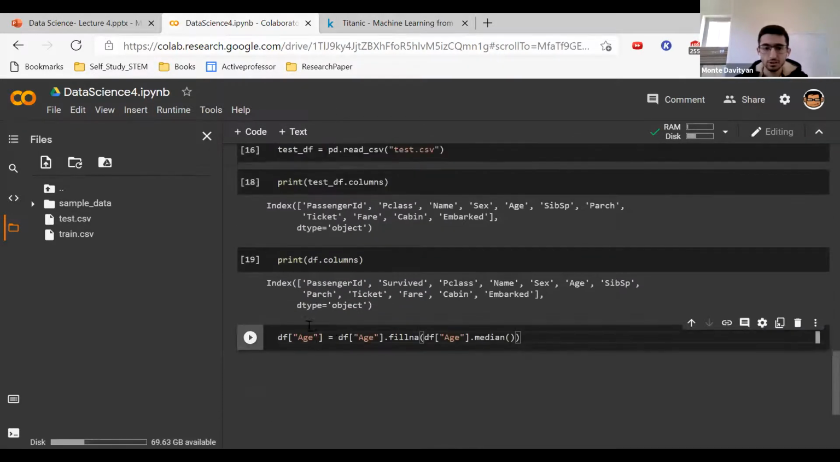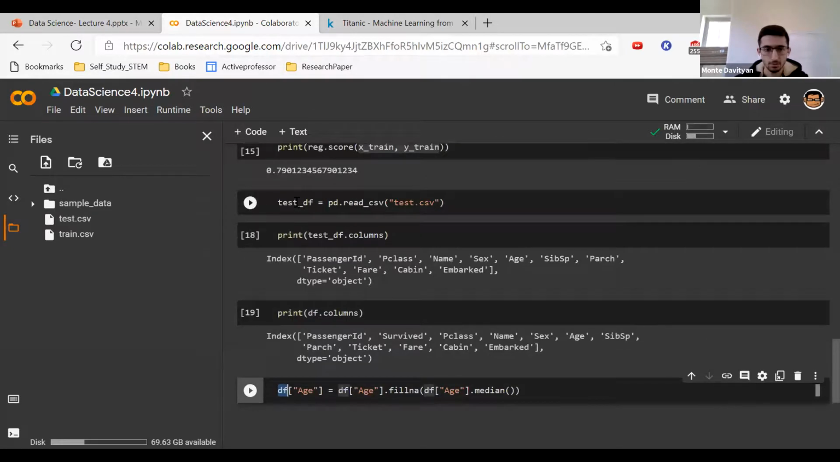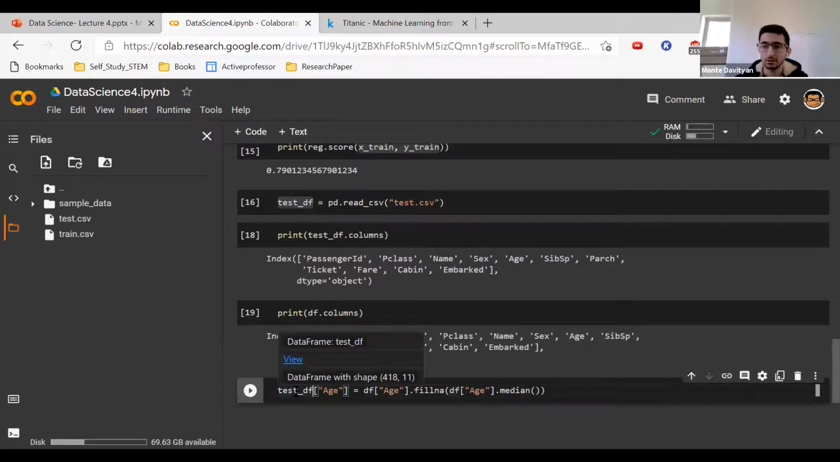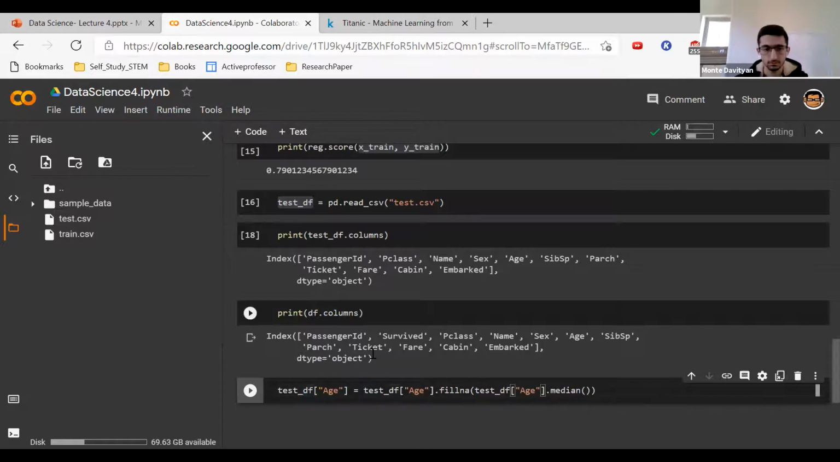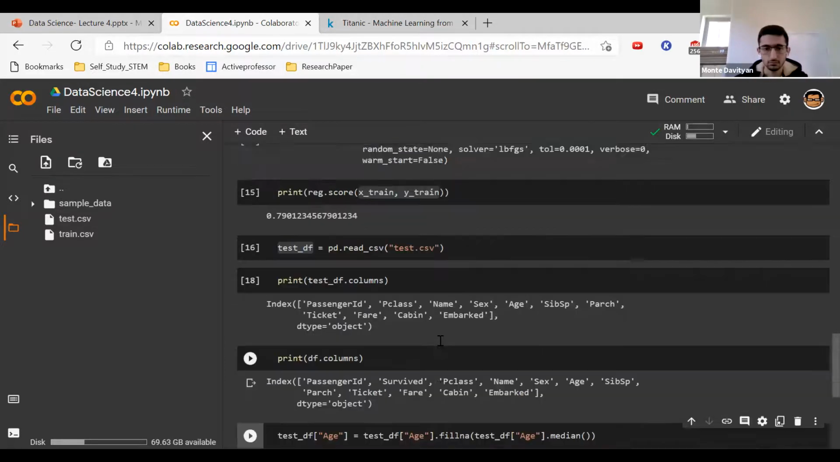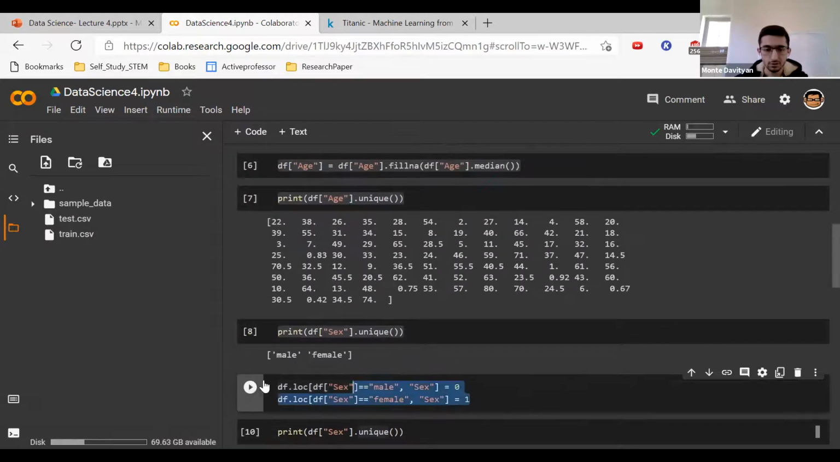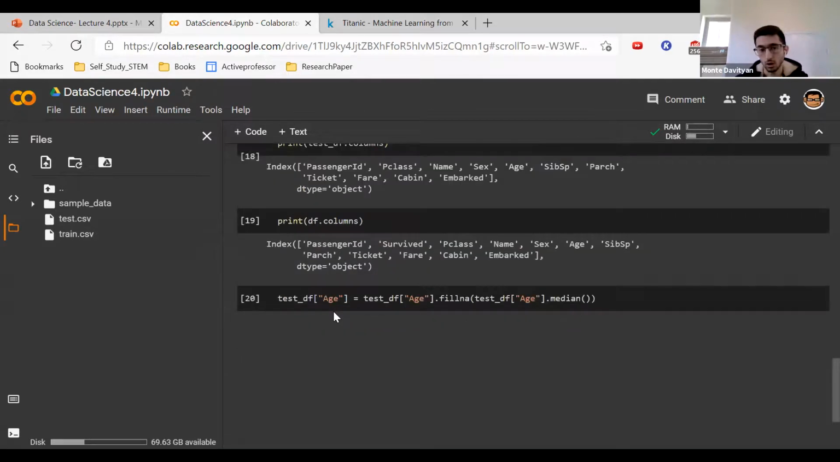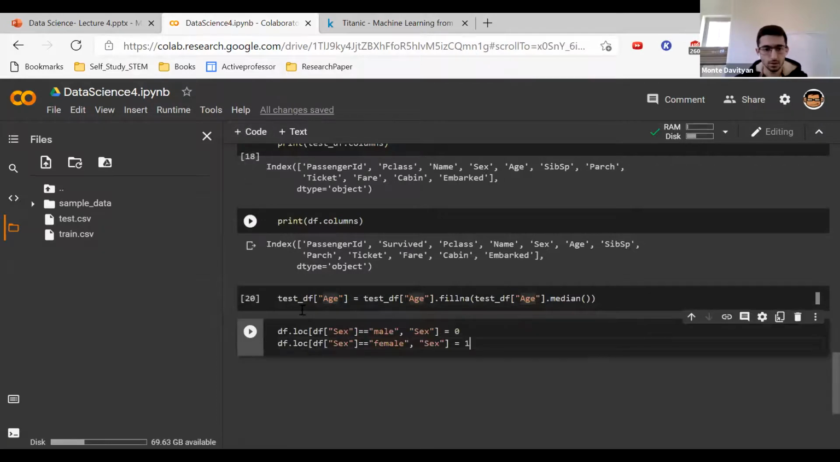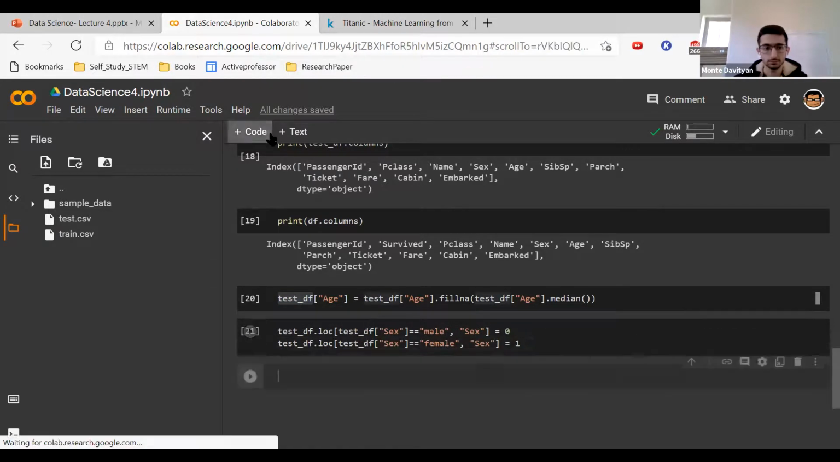What we're going to do is fill in the null values of age. But instead of the train.csv, it will be of the test.csv. And so we just convert all of these to test. Next, we convert the sex to zeros and ones instead of male and female. And again, instead of being DS, it'll just be test DS. Same thing that we did up above.